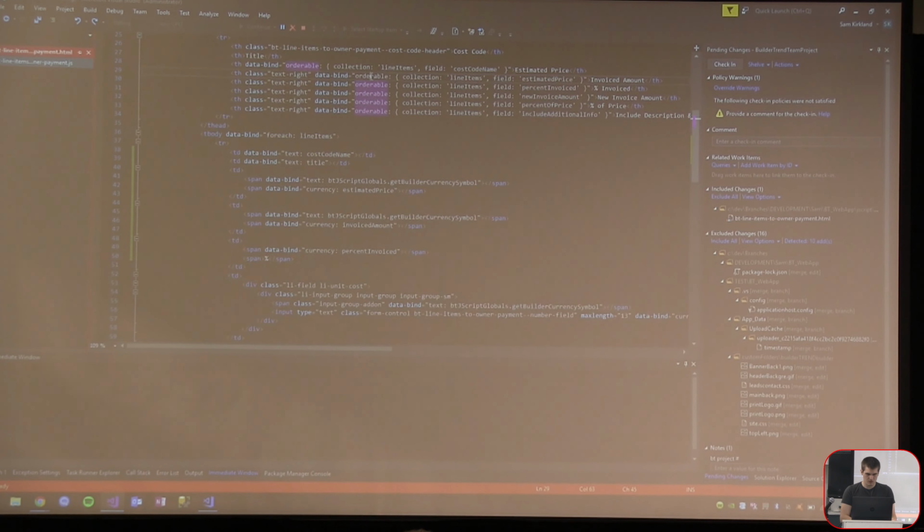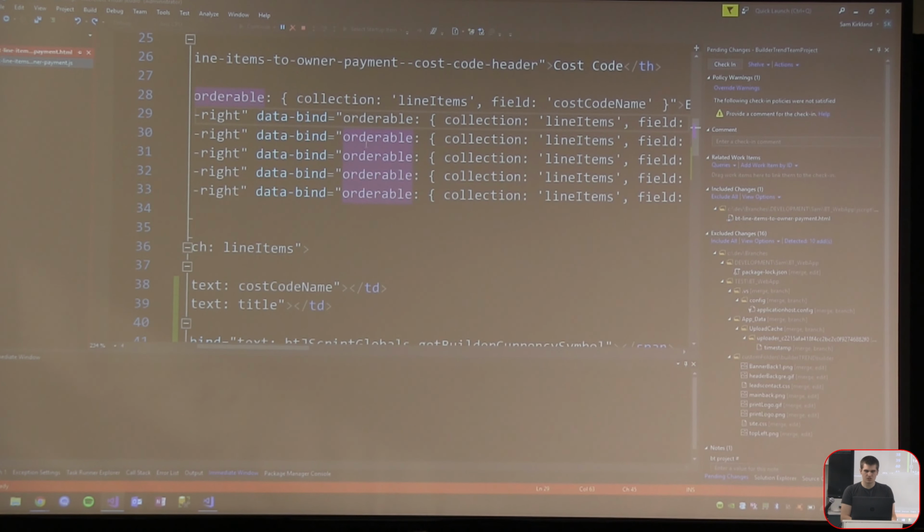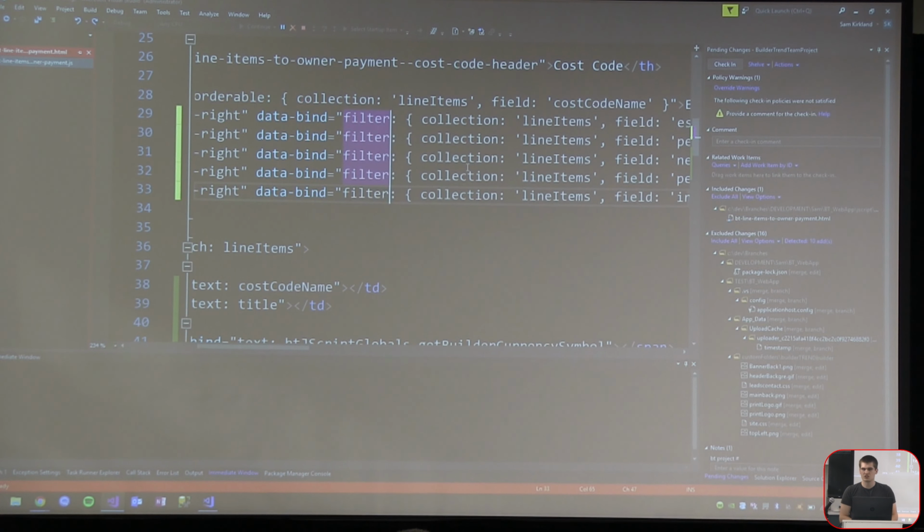So I have multiple occurrences. Let me zoom in real quick. I have multiple occurrences of this orderable, and I want to change that. It turns out we did a rename. Visual Studio can do renames in JavaScript, but it doesn't do a great job. I can go and change this manually to like filter, but now I have to copy paste this to every line. Instead, I can click Control D, and it's going to automatically select all those for me, and then I can just type the new word.